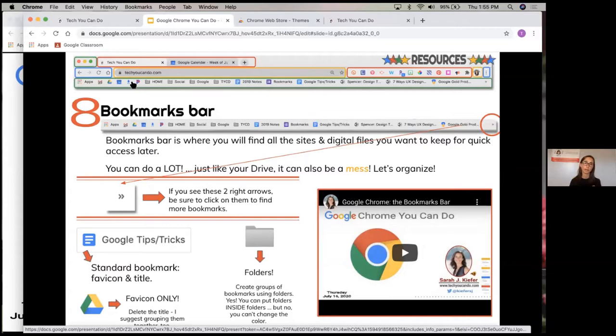You know, if it gets run over, if one of your kids spills milk all over it, or whatever the disaster is, and your computer now is dead, pop on another computer, log into your Chrome account, and you've got everything right there at your fingertips. So let's talk about bookmarking here, right?